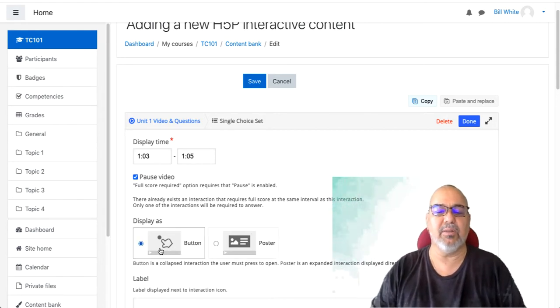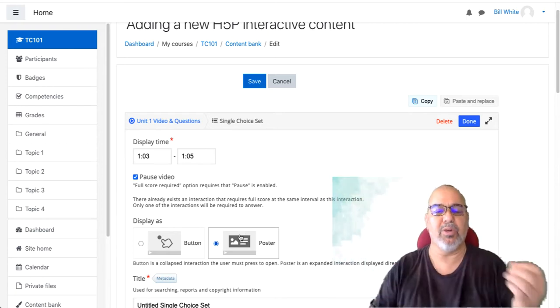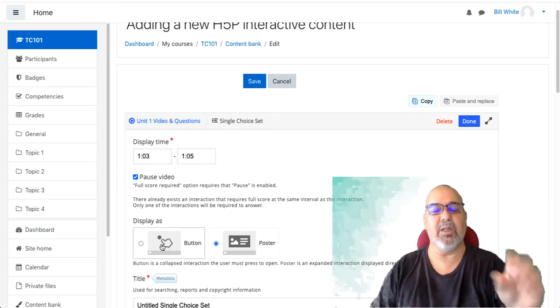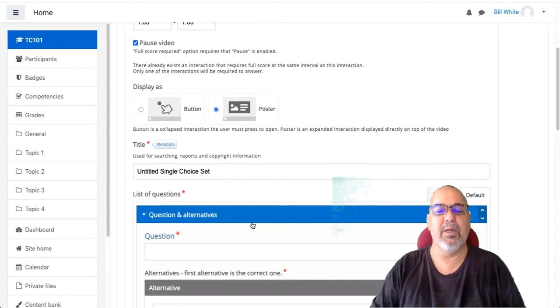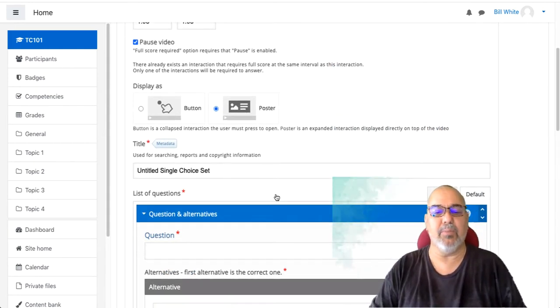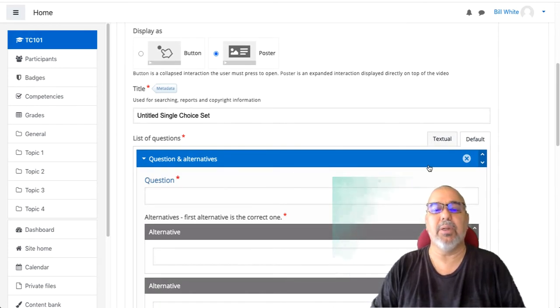I don't select button, I always select poster. That pops up the question, whereas the button would require them to click to get the question. This way it's a little easier for them. You can name it if you want, not important. But here you want to go to textual. You could do it one by one, but I like the textual.